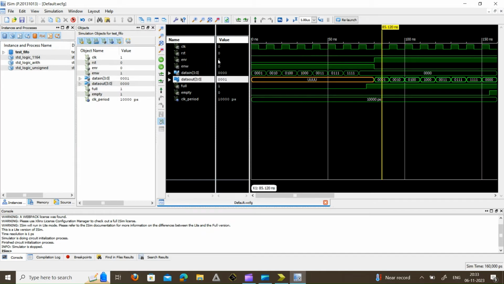In this case we can see the read operation. So read is equal to 1, write is equal to 0. This is the first data in, that is 0001, that is out first. This is called FIFO, first in, first out. So first in is 1, first out is 1, second in is 2, then second out is 2, then 4, then 8, then 3. So here is 1, 2, 4, 8, 3. After that 7 and 15, and the last one is 0. So this is our 0.